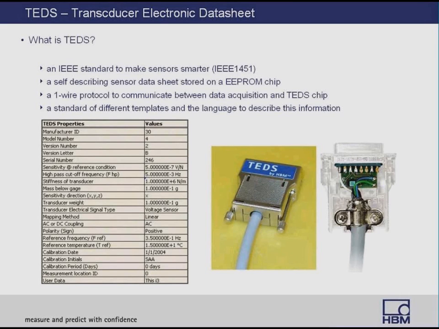It is a standard that allows different templates and a language to describe this information. In the table you can see an example of information that can be stored in a TEDS chip.